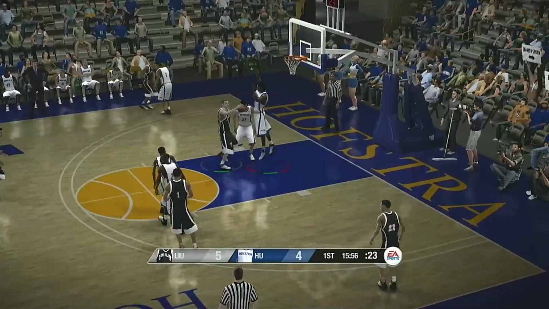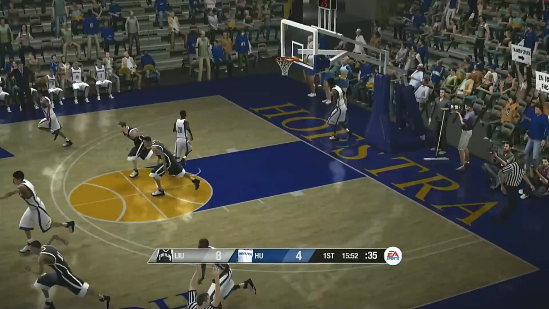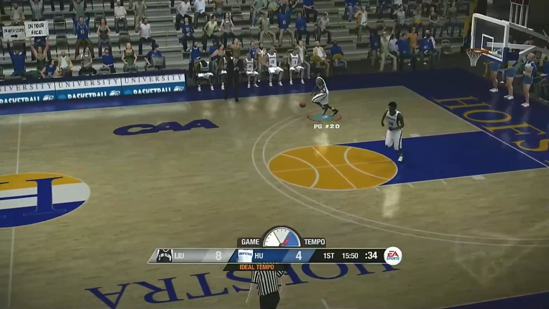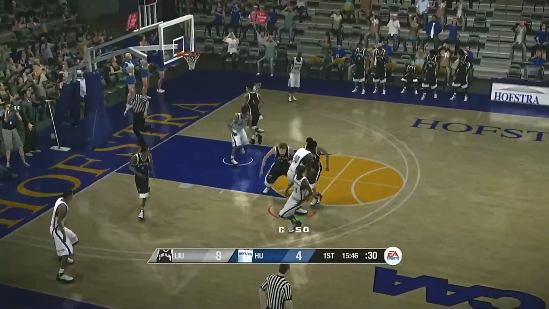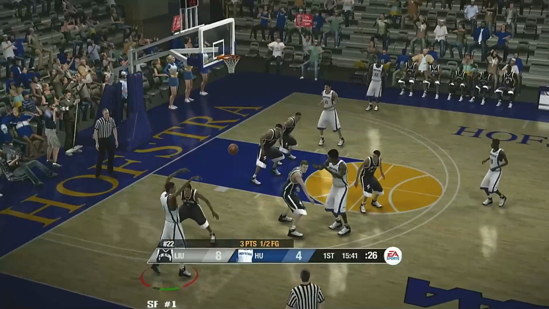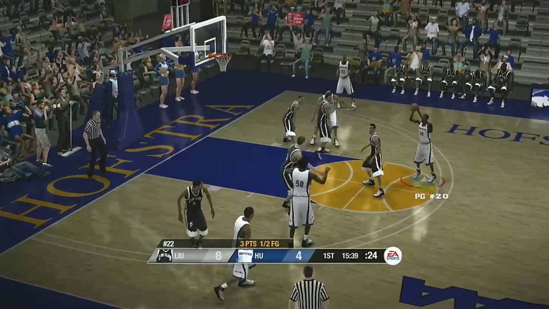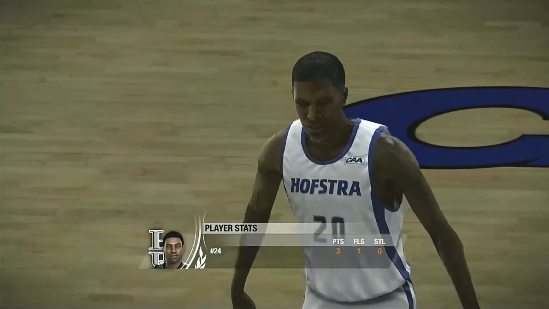Now he faces up on the low block. I think it's great when you got a post player that can face up on a defensive player and attack the basket. Jumper. Number 2. He got the bucket. And a foul. Had a foul in the act. Couldn't stop him, baby. He wanted that bucket.